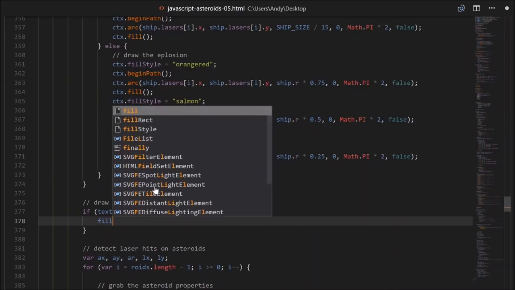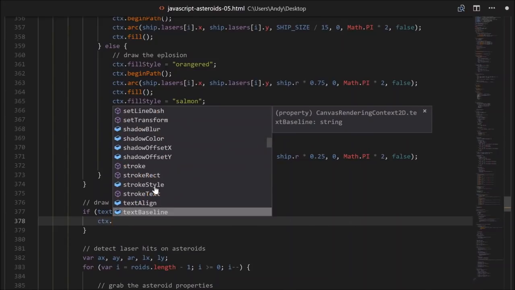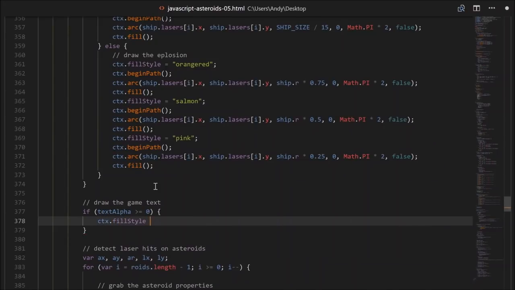So how about we give it a color first? So context.fillStyle will be a color. Now we want white, but we also want to set the alpha component. So to do that, we can go RGBA bracket. Now white's just 255, 255, 255. And after that, we need that alpha component. So we can just add to the string our text alpha. And then we'll also have to close that parenthesis.